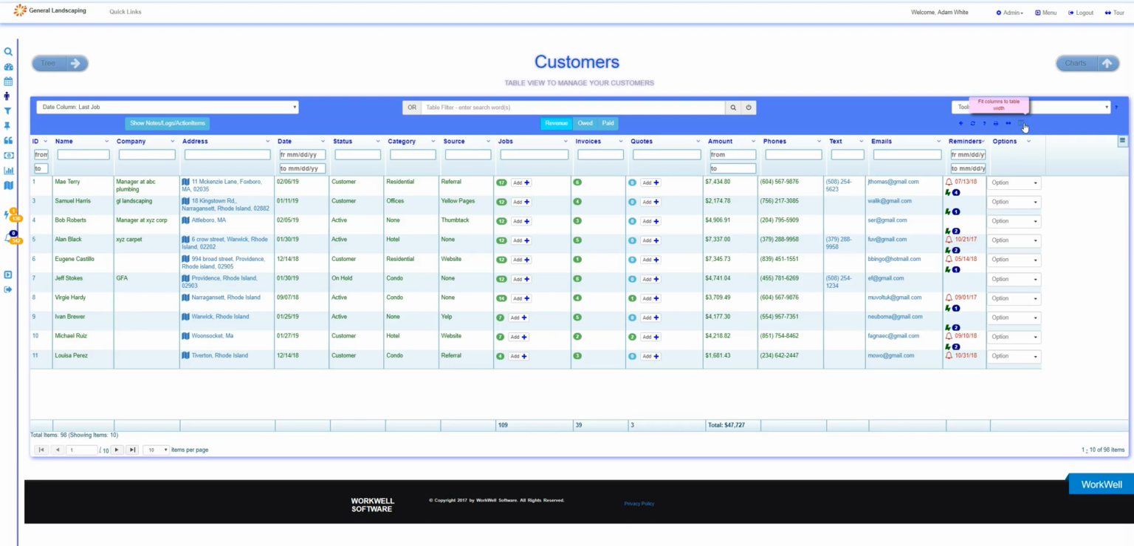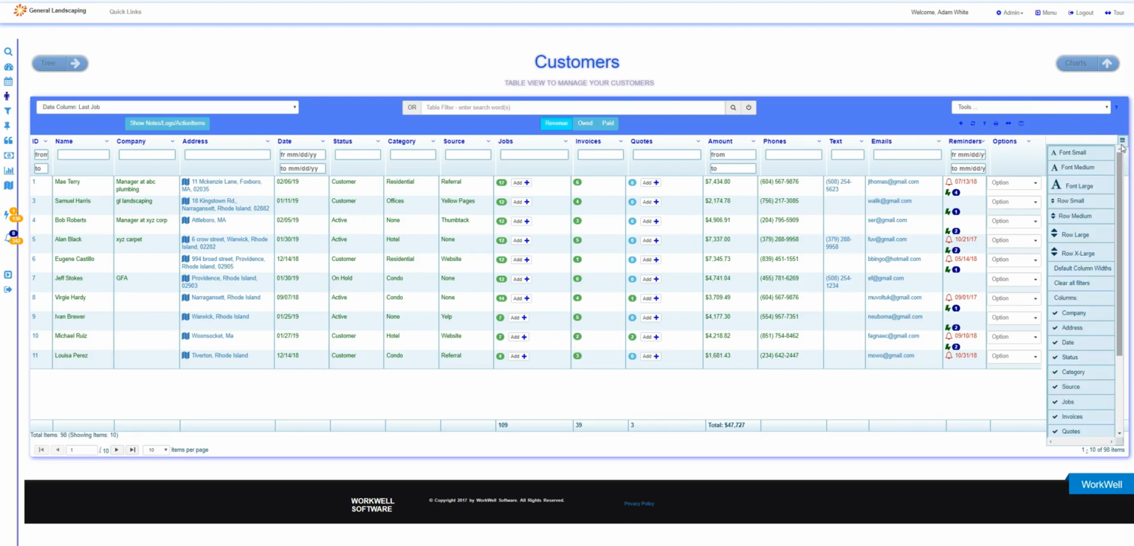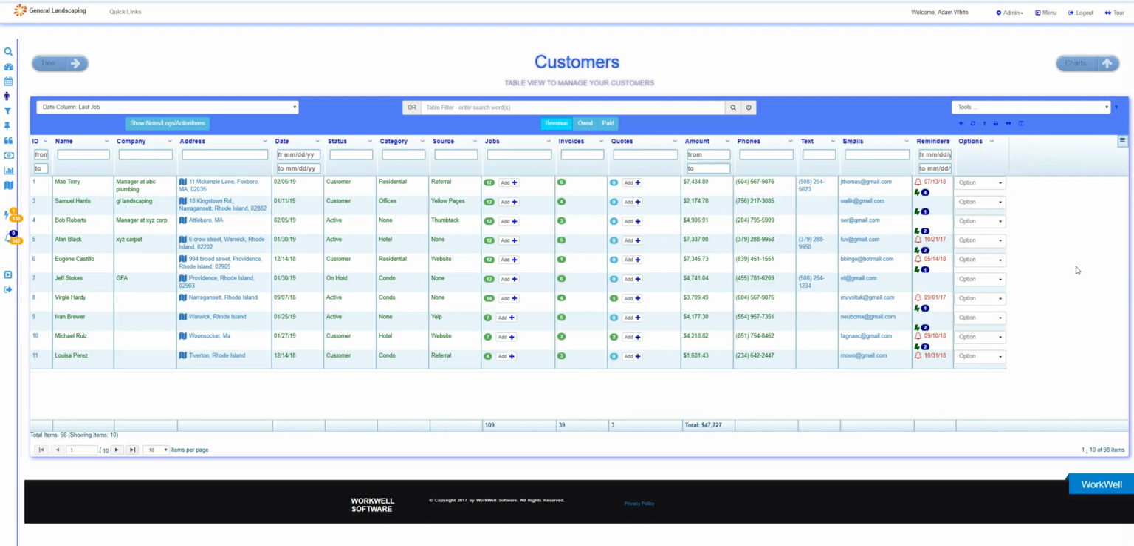To get back to the default column widths and column order, you go to the menu at right, but click the hamburger, the horizontal bar icon at the upper right. Choose default column widths, and it'll resize everything back to what the default settings are. All right.